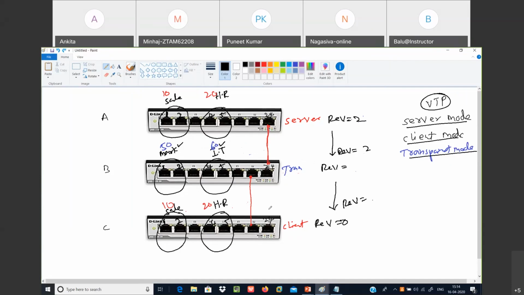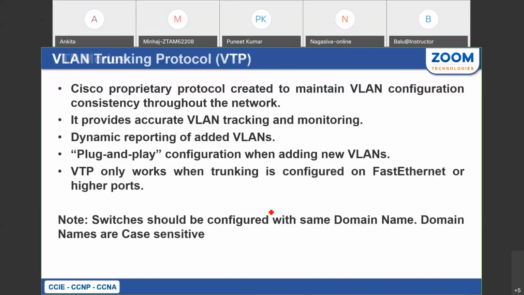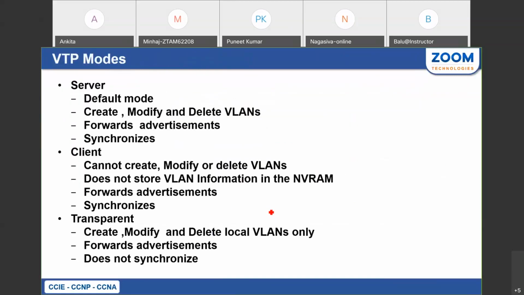Okay, guys. You can read the points now. You can get more information here. See, if the transparent switch is not synchronizing, it means it is secure. When it is not synchronizing, it's already secure, right?